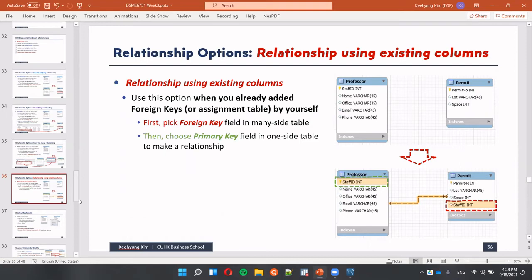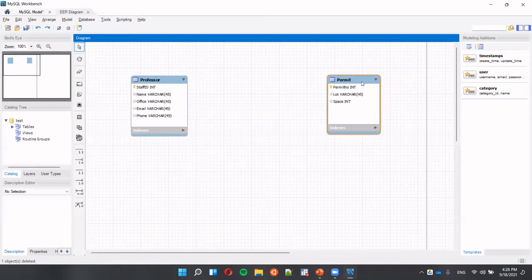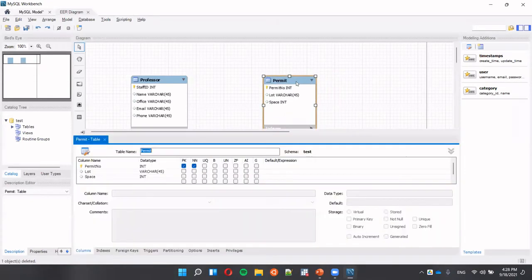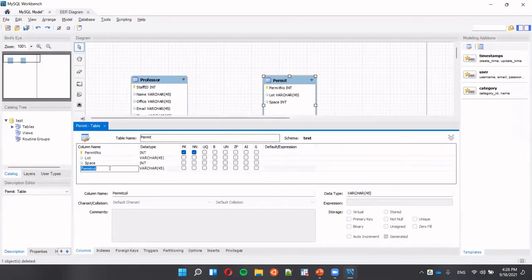So let's think that we want to make a one-to-many relationship between these two tables. Then when we made the relational model earlier, we had to add a step ID as a foreign key into the permit table. But currently the permit table doesn't have any step ID attribute. So if you want to use this option, you have to add a foreign key first. So I can double click the permit table, and here I can add a step ID field to be used as a foreign key.